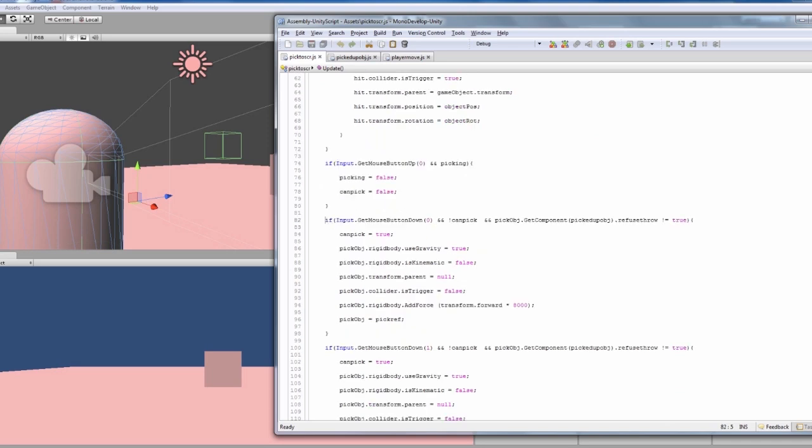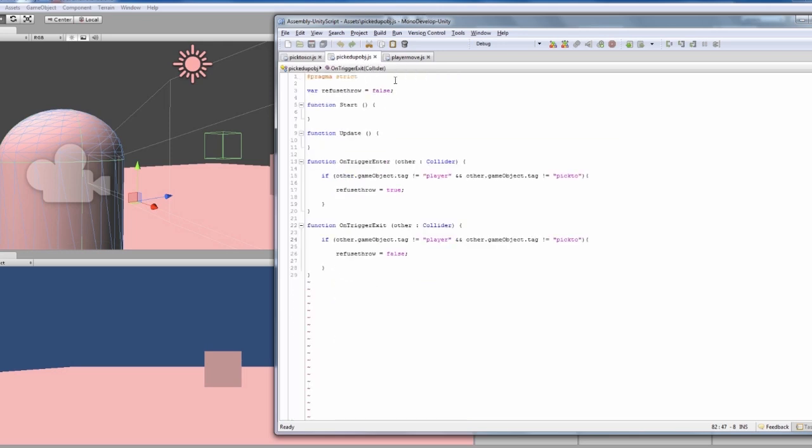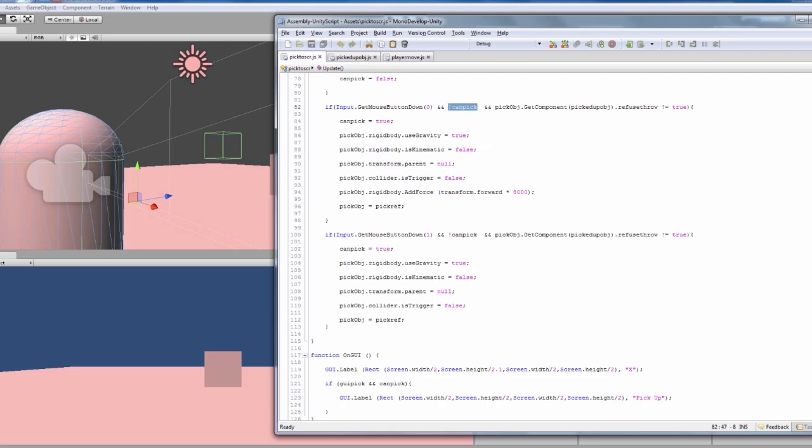And also, if the mouse button is down and can pick is false, so if we click when we've already got an object picked up, and then our pick object has refuse throw is false, because of this bit here. So if it's not touching another object, so this is going on to throwing now, then can pick is true again. We also turn gravity back on, make kinematic false again, turn the parent to nothing, and then we set the trigger to false, so it's then a collider again, and then we add a force of the forward from the transform by 8,000, just because that's a number that I picked.